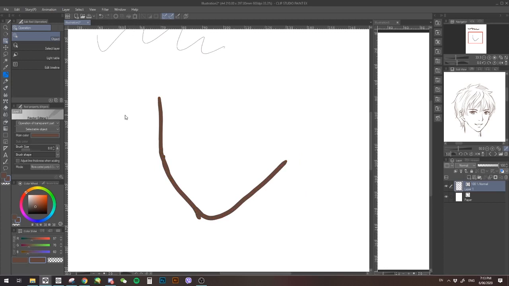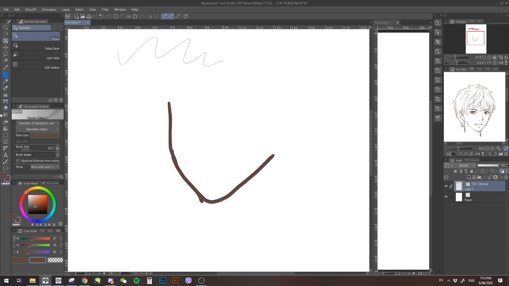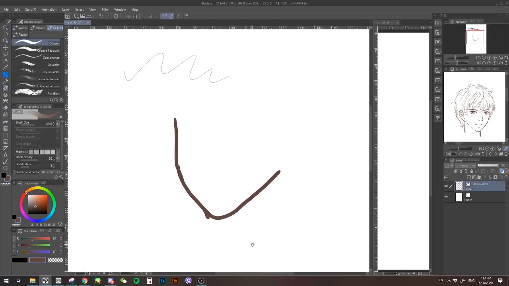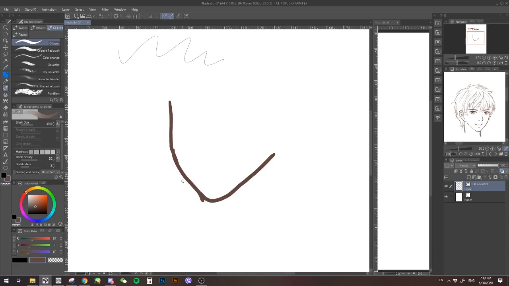So the other thing I like about the vector layer is you can do a lot of things with the erase tool. Let's just draw something quickly as a way to show you guys.